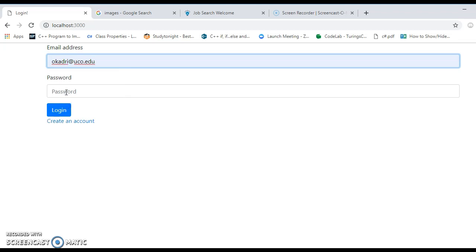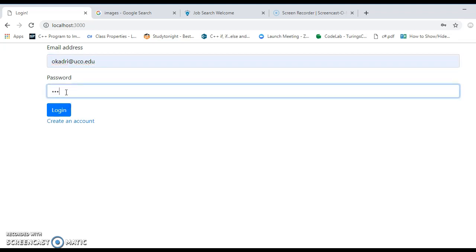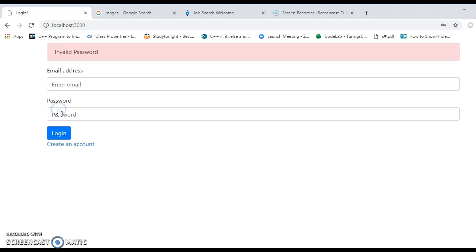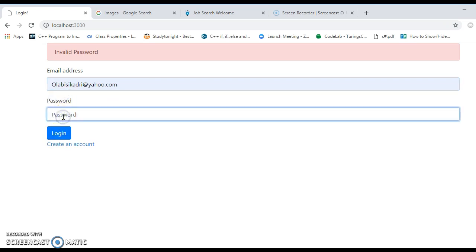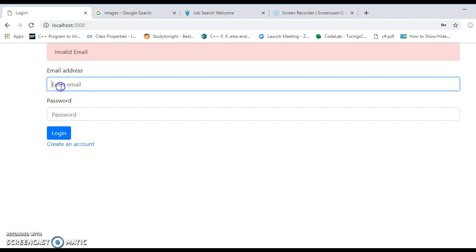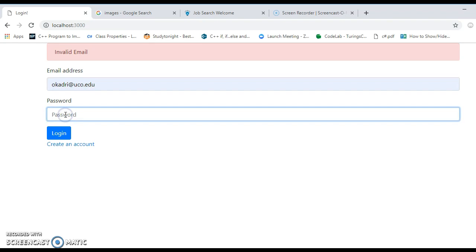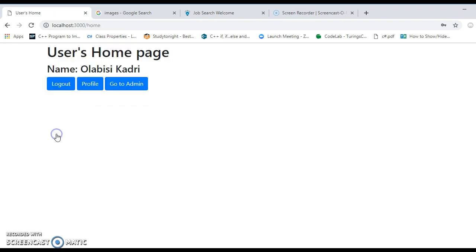So I'm going to try to log in with a wrong password. Login, it said invalid password. And if I try to log in with a wrong username, invalid email. So now we're going to log in with the correct email and password. So this is the user's home page, and I can go to the admin page.